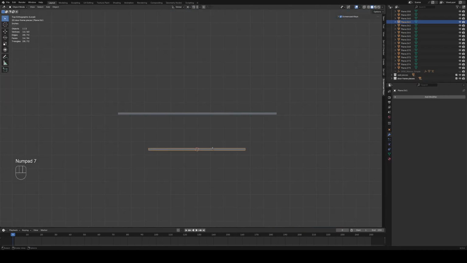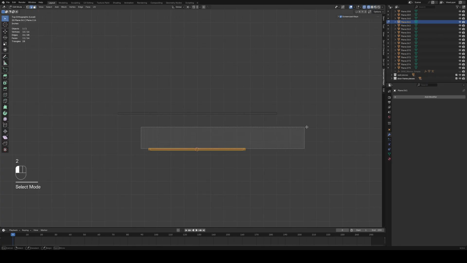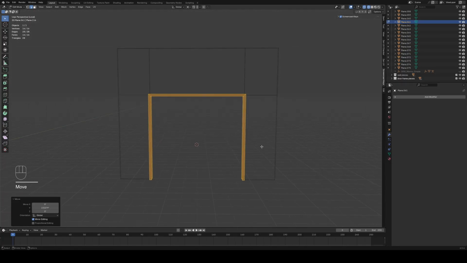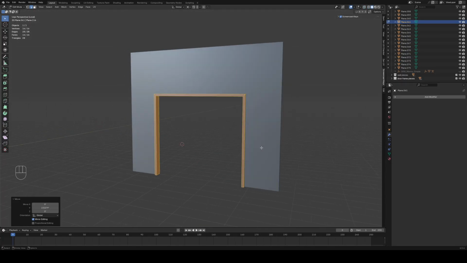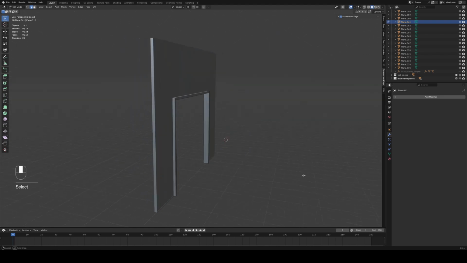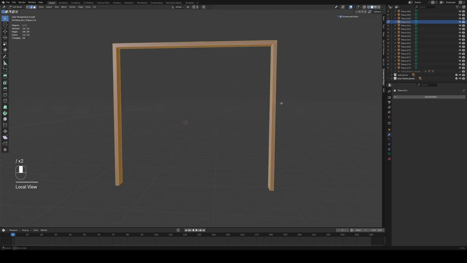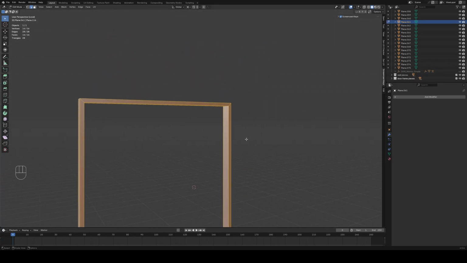Go to top view, go into wireframe, go into edge selection, select these, and we're just going to pull them out. And then we'll move it into position. And we'll see what that looks like, and yeah, I think that'll do. So we are going to focus just on this.